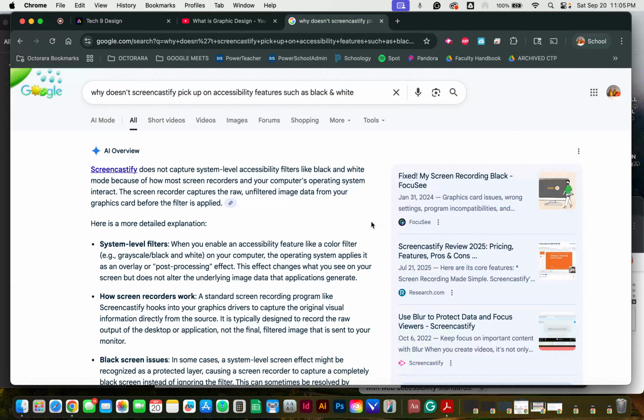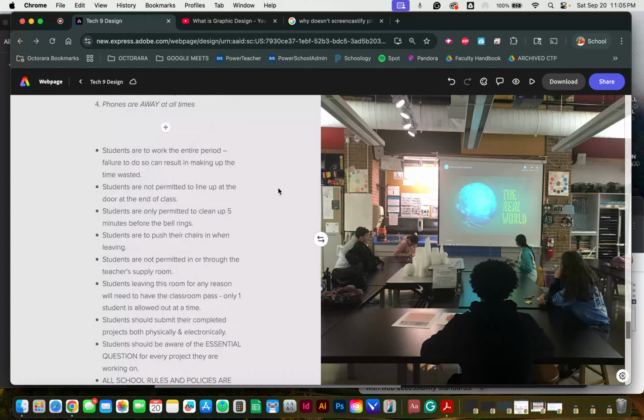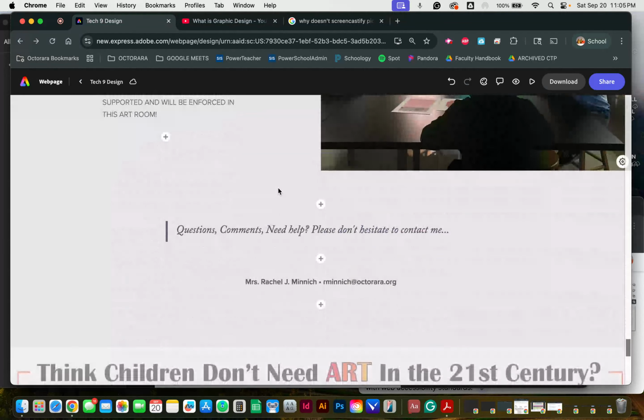If I looked at this tab, it tells me that Screencastify, which I am using, does not capture system level filters like black and white. It's because of how the program runs. And then it kind of gives me reasons why you right now cannot see what I see. So please just take my word for it that I have checked and it does look good.